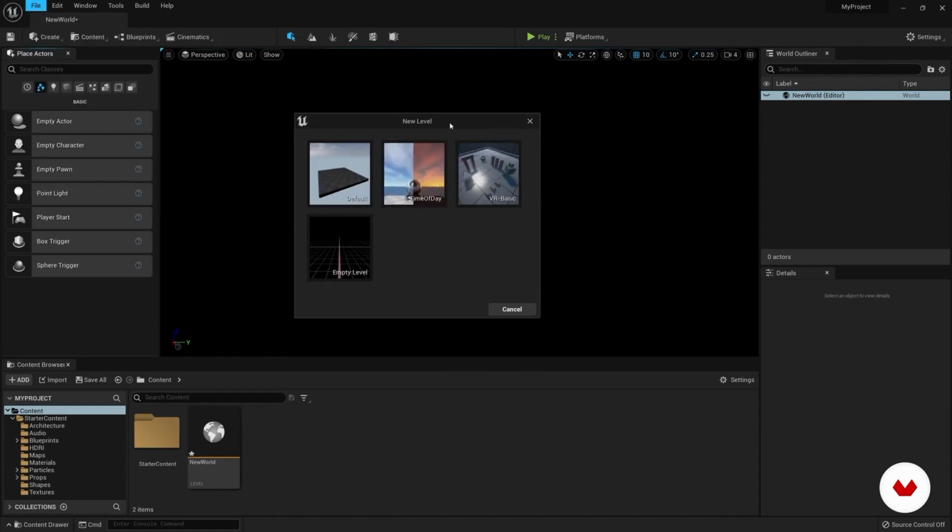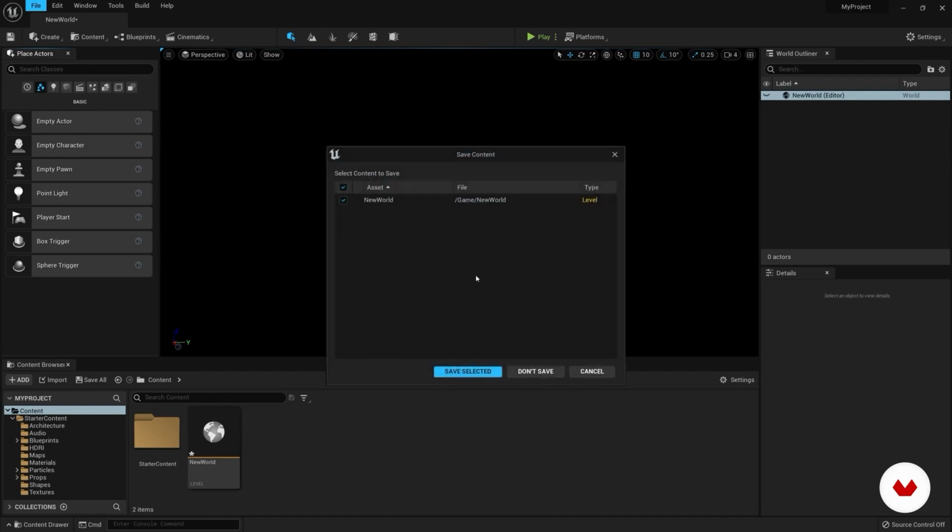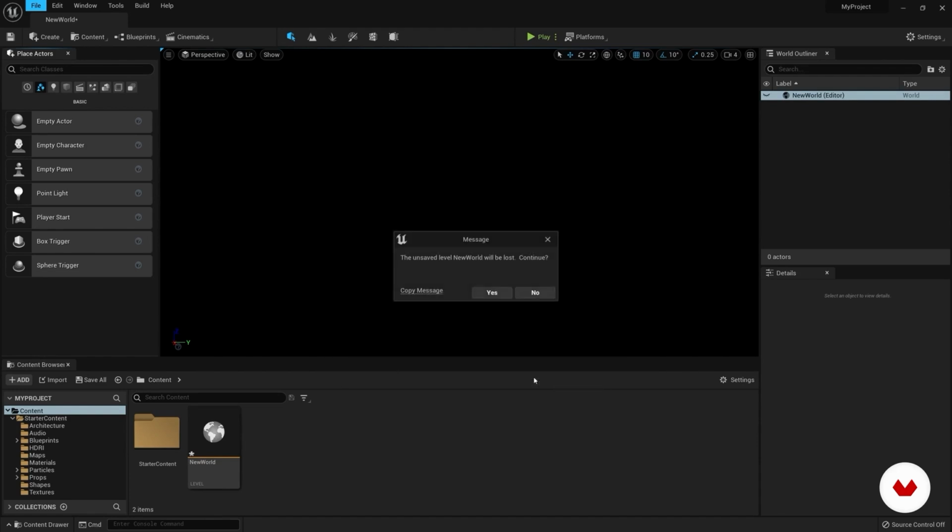In this case, we can choose between 3 different bases. The empty level is what we have seen before. Default has heaven in this plan. Time of Day allows us to set a day-night cycle. Preset lighting. Let's open a default. It always asks us whether to save the level we are exiting from. Let's say no.